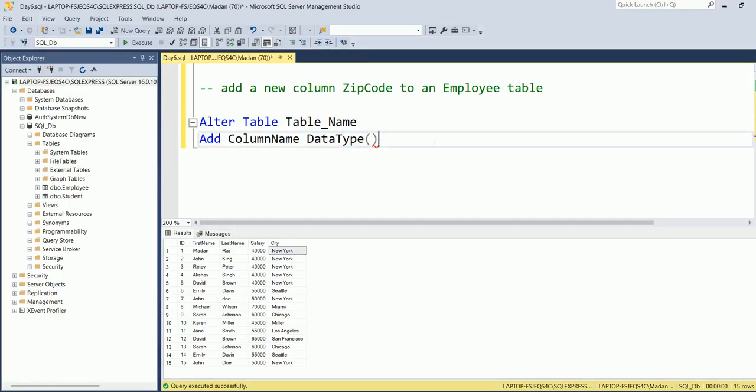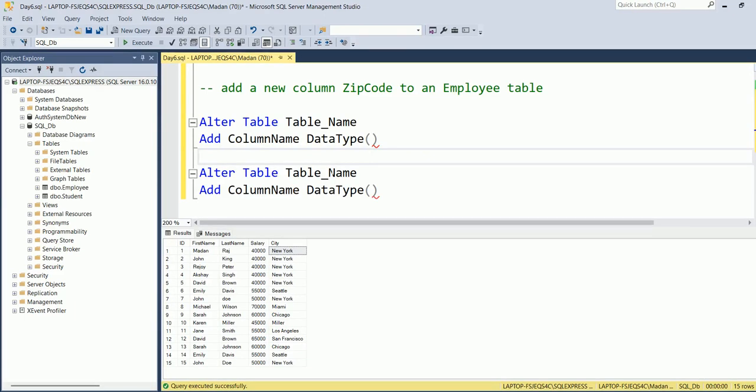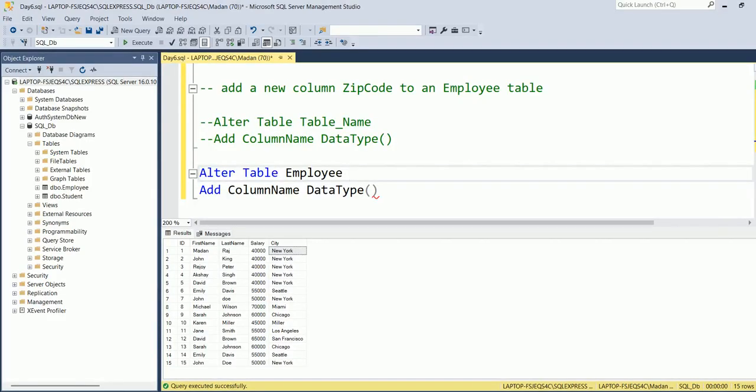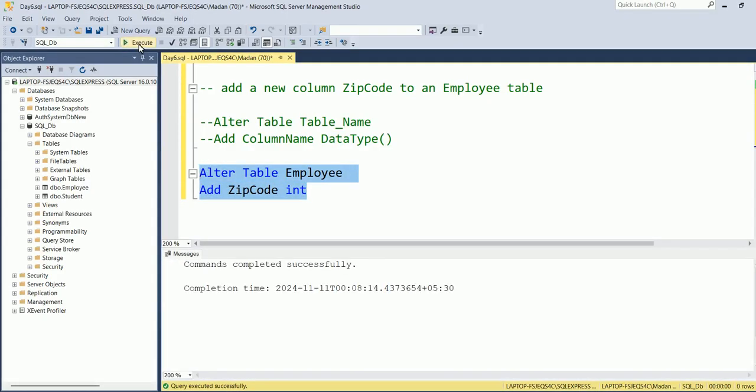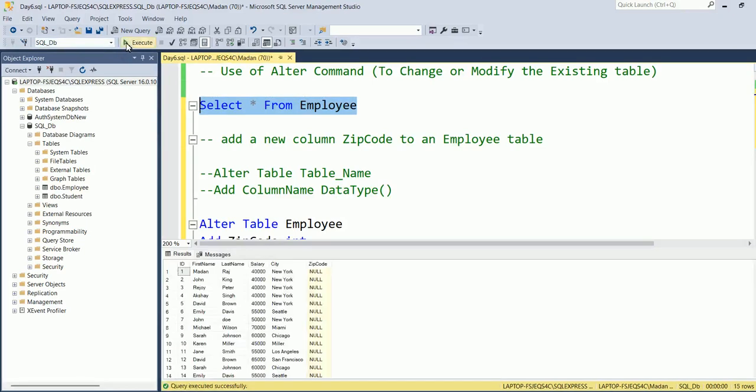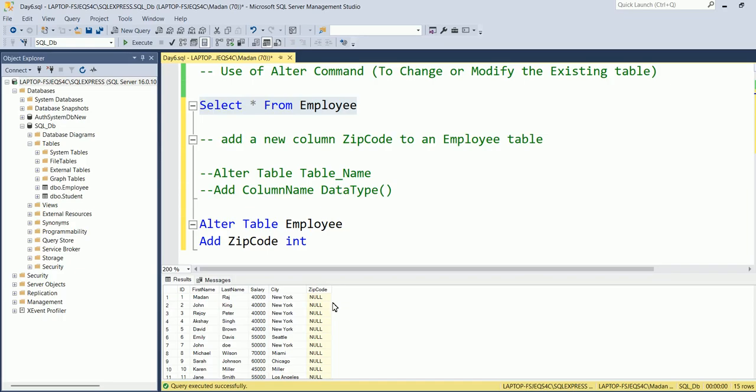Now we are going to follow this syntax and add the column zip code to the employee table. So alter table employee, add zip code, with the data type kept as int at present. Let me comment this first. I am going to execute this. Command completed successfully. Now let's see. As you can see, we have the sixth column as zip code. By default the zip code is considered nullable, so we are getting null values. In this way, I can add a new column to an existing table. This is the basic syntax.